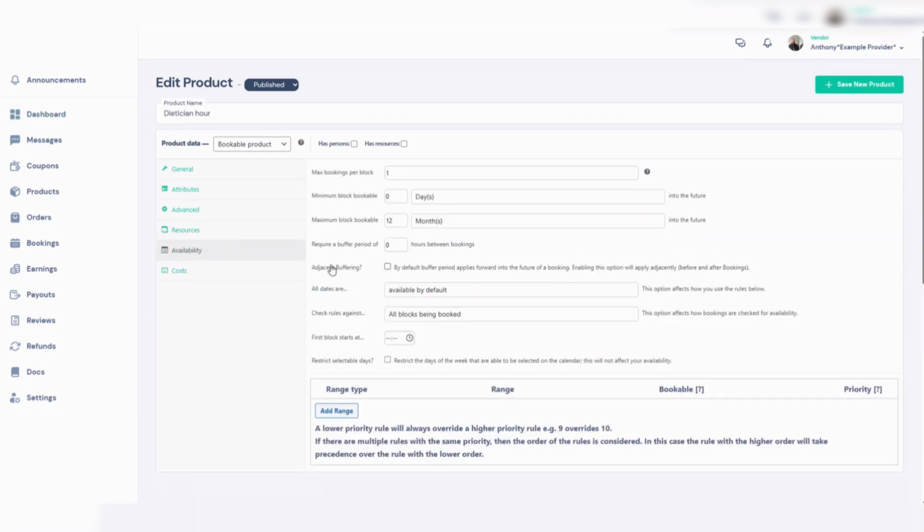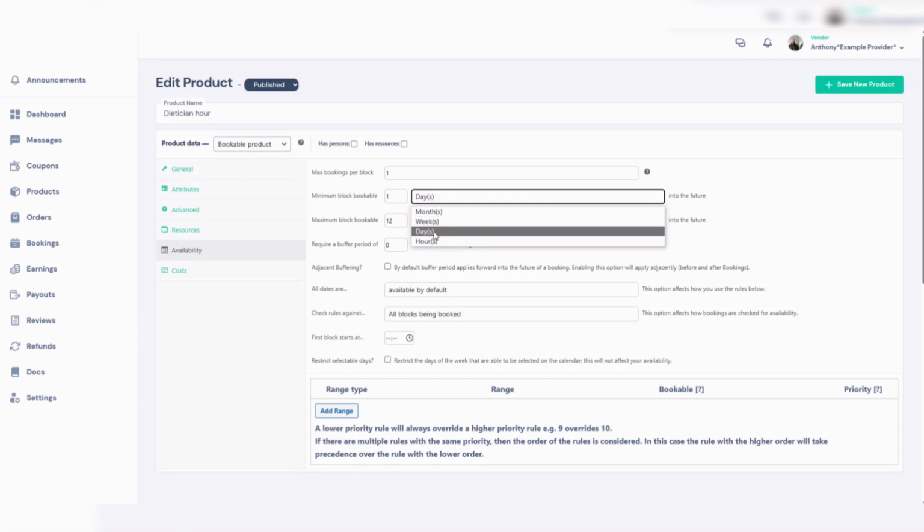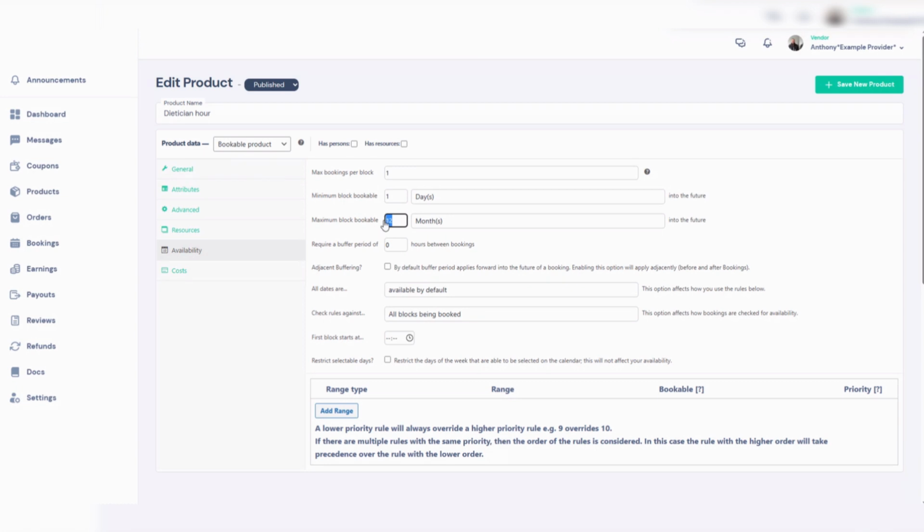So availability. So this is one of the most important places in this. So max bookings per block. So it's one-to-one, so you'll leave it at 1. So minimum block bookable. So we'll just say 1. I'm just going to say 1 day actually. So people can only book 1 day in advance. Okay, maximum block bookable. So people here can actually book, I think 12 months is a lot to book ahead. So we'll just say people can book up to 2 months into the future.